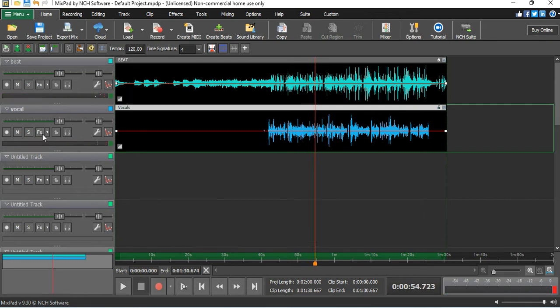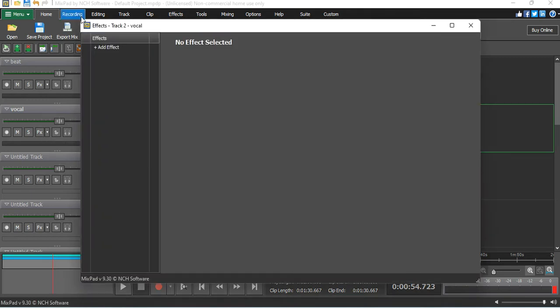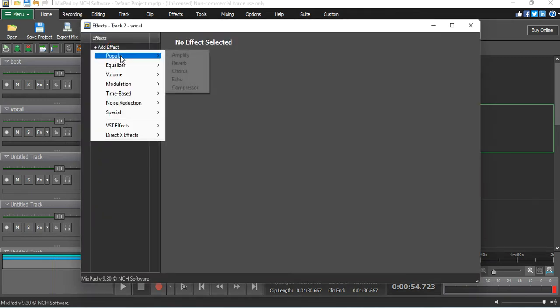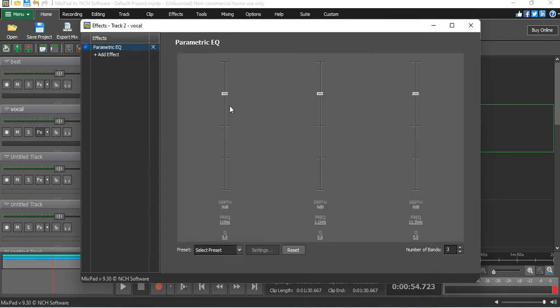Okay, let's go to our FX here. You just go to our effects, then you go to popular, you go to equalizer, then you can go to parametric EQ. So parametric EQ is the first thing that we will love to add. When you want to get that MPA vocal effect, you can add auto-tune firstly, then you come to your parametric EQ.